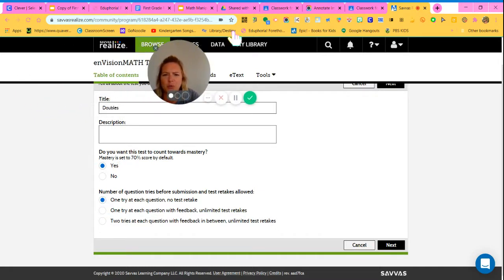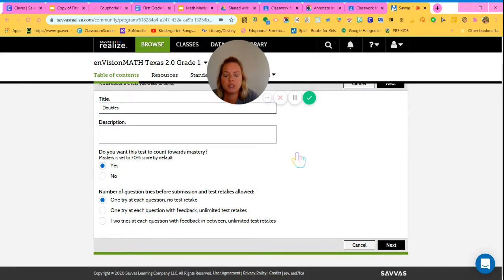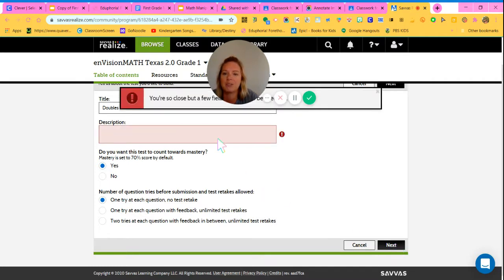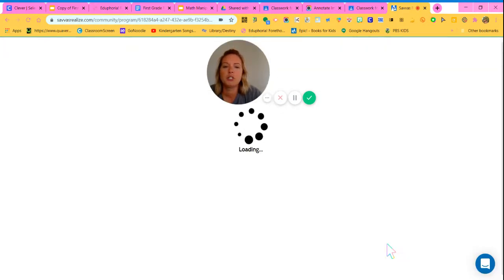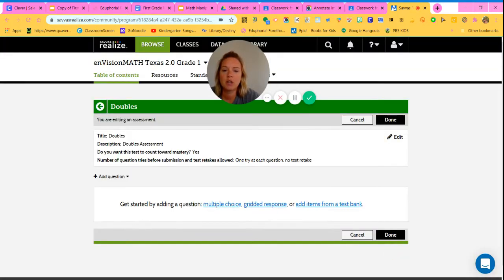And then you could pull small groups and do corrections in a small group if that's how you want to do it with your own kids in your classroom. Oh, I do have to put something in. So, doubles. Assessment. I think I just typed in something there to fill in the blank. And push next.